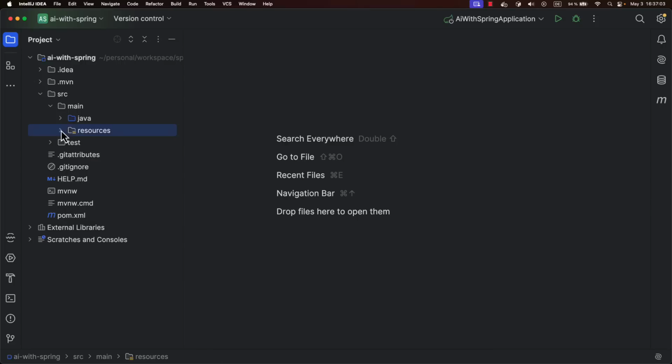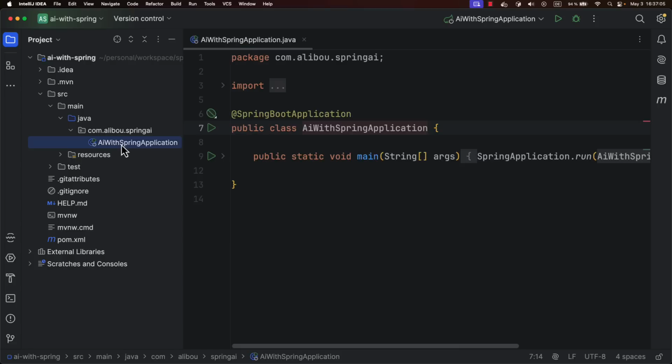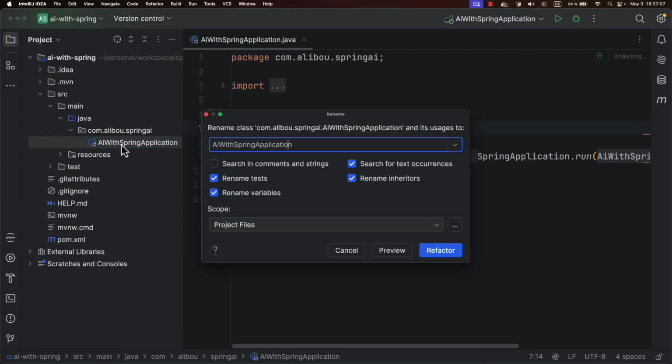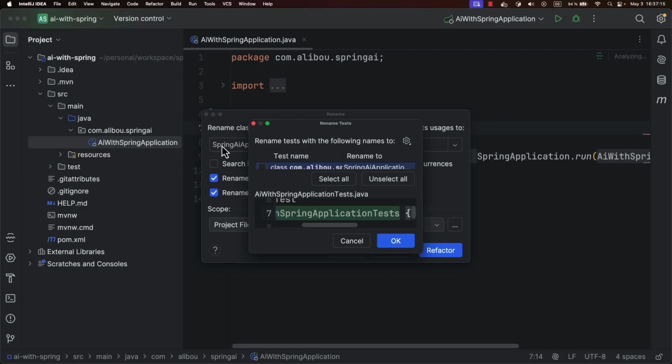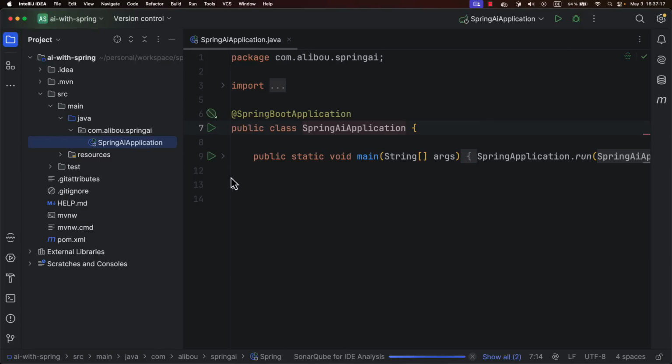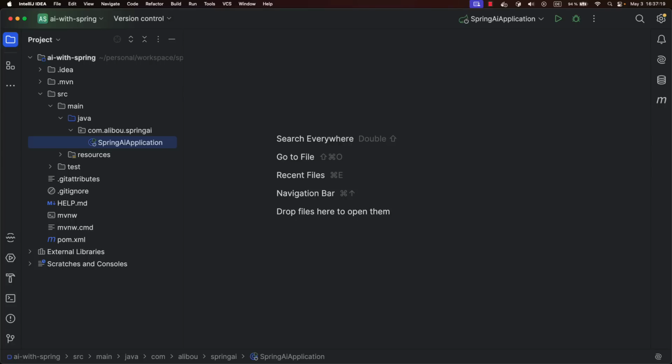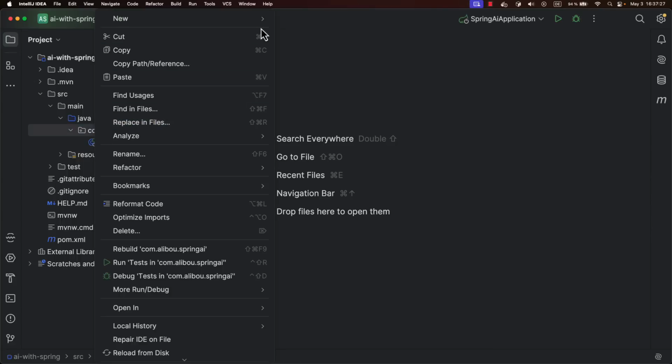The first thing I will be doing, I will create a controller. So let me rename this class because I don't like the name. So here, let's just call it AI application, or like Spring AI application, and rename it, and done. All right, so let's close this one. And then the first thing that we will be doing is we'll create a first controller. All right, so here I will create a first controller.